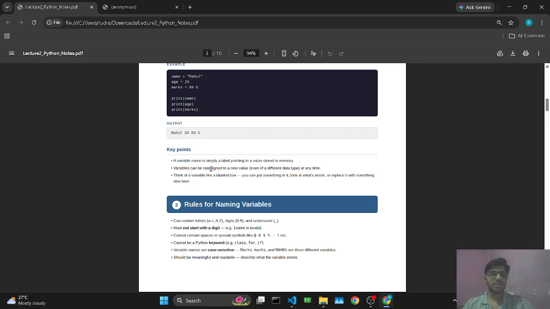Key points. A variable name is simply a label pointing to a value stored in memory. Variables can be reassigned to a new value, even of a different data type, at any time. Think of a variable like a labeled box. You can put something in it, look at what's inside, or replace it with something else later.